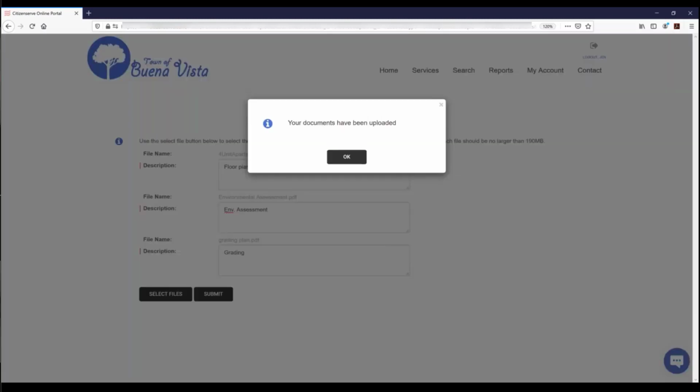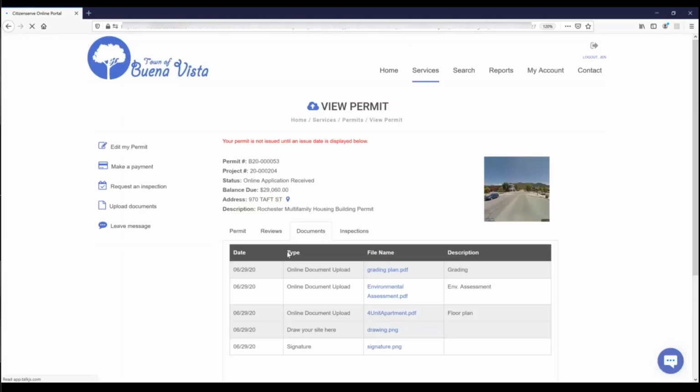So we have just uploaded documents as the architect on this project. And you can see that we can upload as many as we want. Now from the Documents tab, we get to see all of these documents that have been uploaded. So we've gone through and we've submitted the application. We've uploaded some additional plans through the portal. I hope that you can see how your citizens can access the site and can use it to communicate with you through the system about their projects.